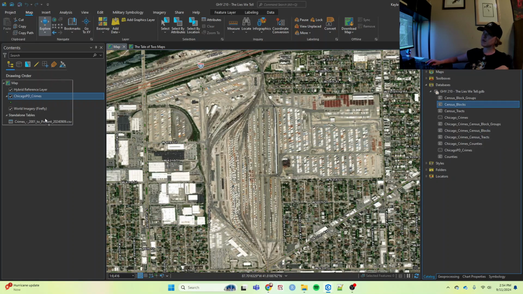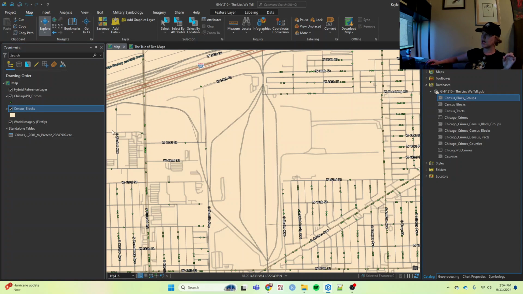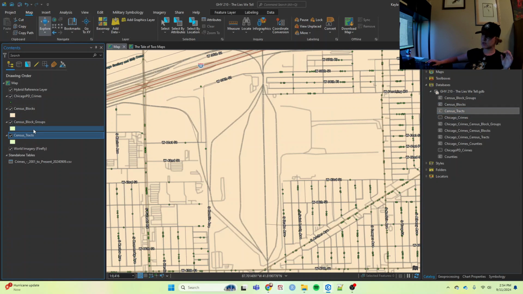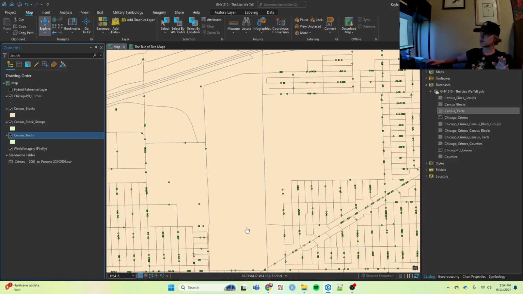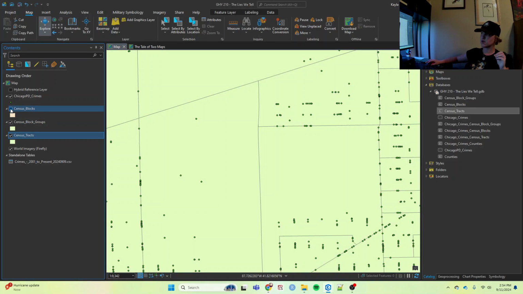So I'm going to pull in the blocks, and I'm doing it the exact same way I did before. I'm dragging and dropping, and I'm going to pull in my block groups, and I'm going to pull in my census tracts. We're going to do this three different times so that you can see what it does, and then in the next video I'm going to symbolize them in different ways. I'm going to just uncheck this reference layer so you can see where things are going. Each one of these is going into one of the different blocks. You have the block groups, which are aggregating that a little bit further, and you have the census tracts, which are further aggregating that.